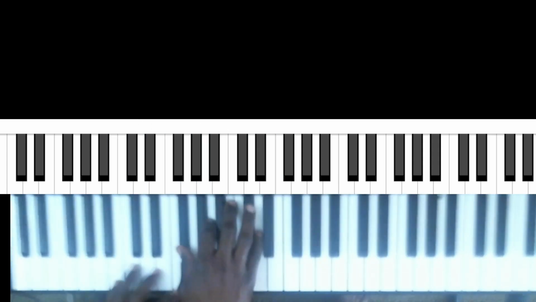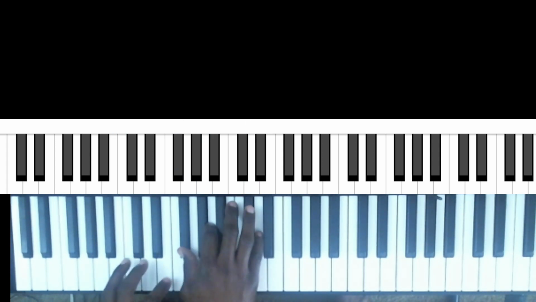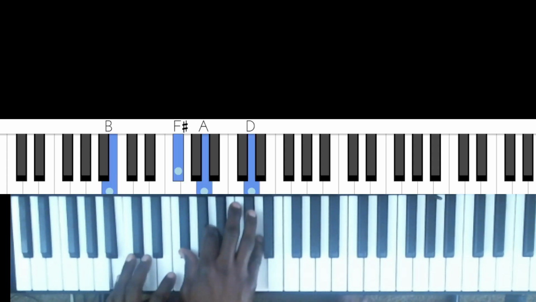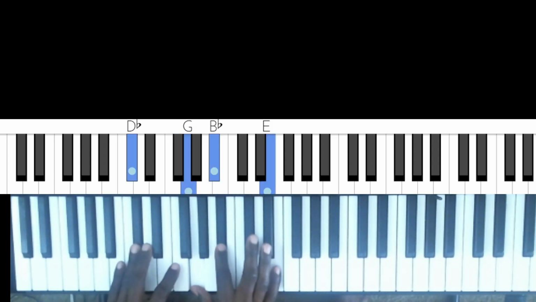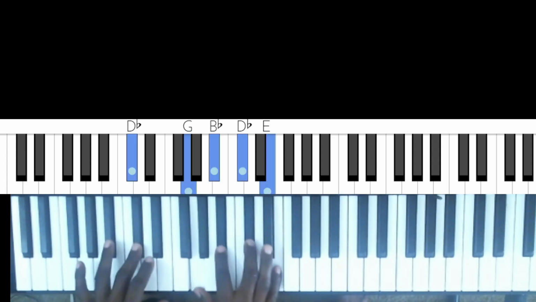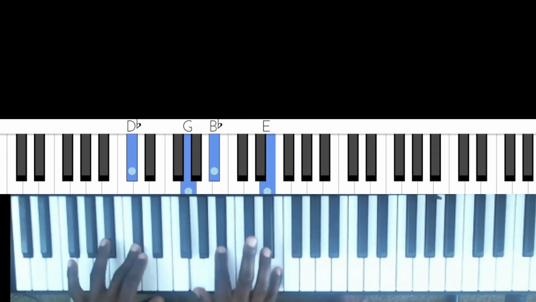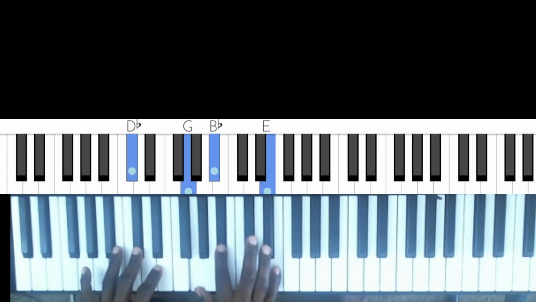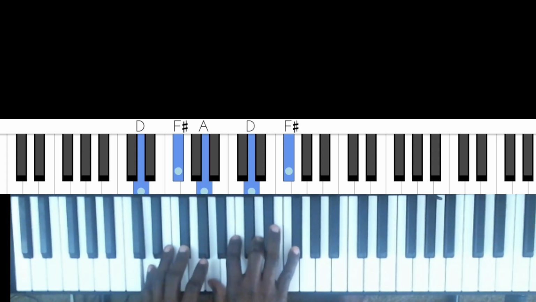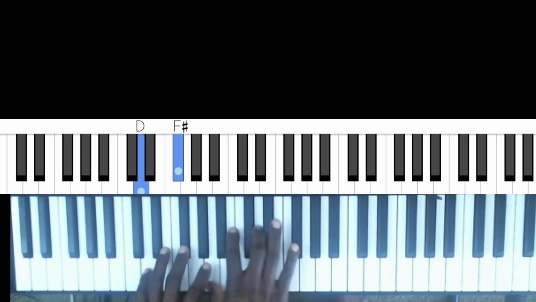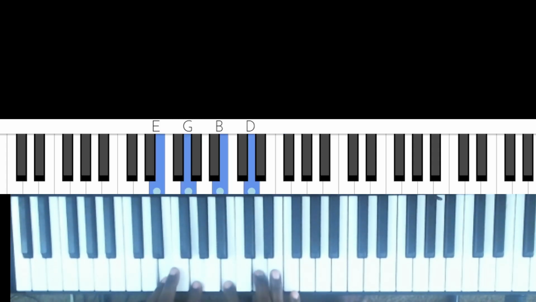Or you can just do the bass with the left and triads in the right. F sharp, A, D with B. That's the B minor 7. Here I'm playing a diminished chord. D flat, G, B flat, E. And you can double up on the D flat here, but it's not necessary because we're playing it in the bass. Right? D major, D, F sharp, A, D, F sharp. E minor 7, E, G, B, and D. Alright.